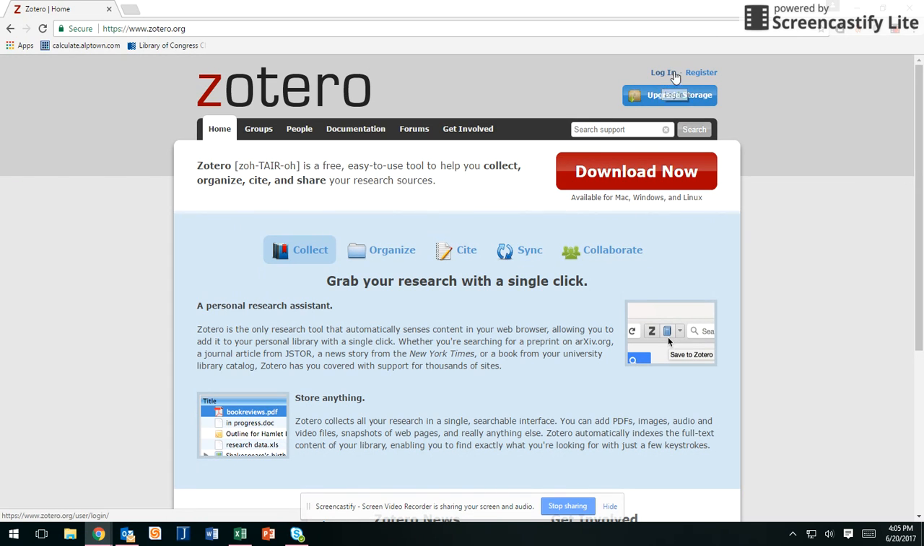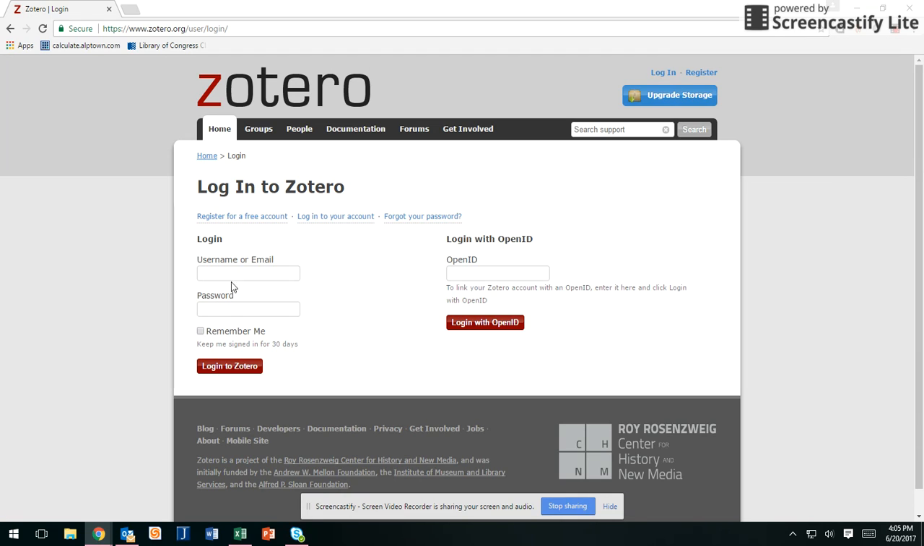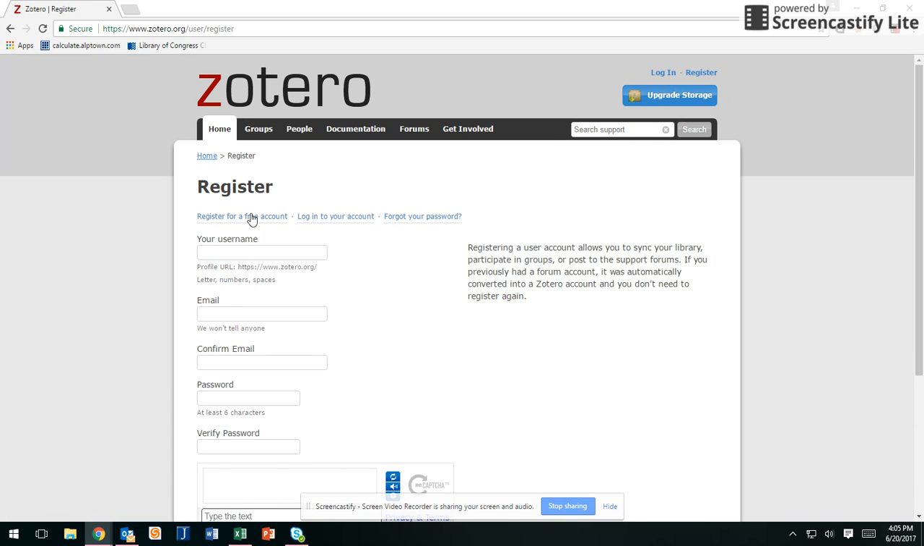You go to the login button up here and click login. Oh no, you don't have a username, ID, email or password. What do you do? You register for a free account. You can create whatever username and password you want. For your email address, you are going to want to use your student email address, the one with your student ID number.